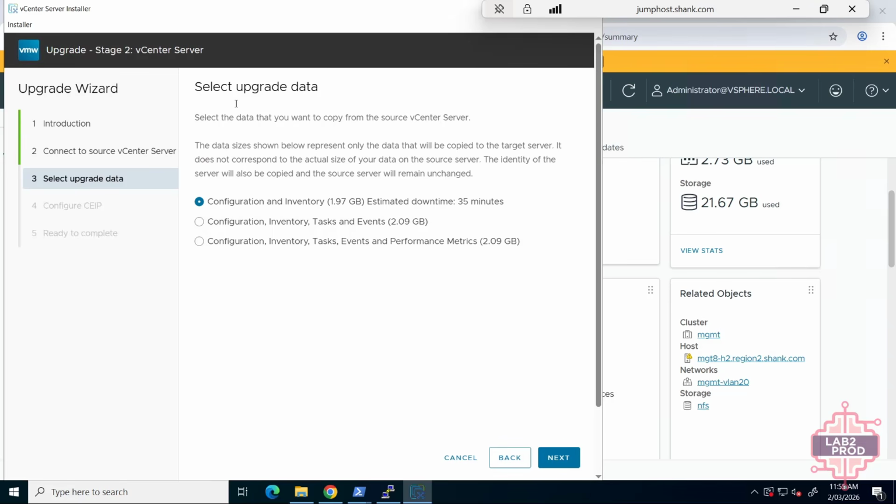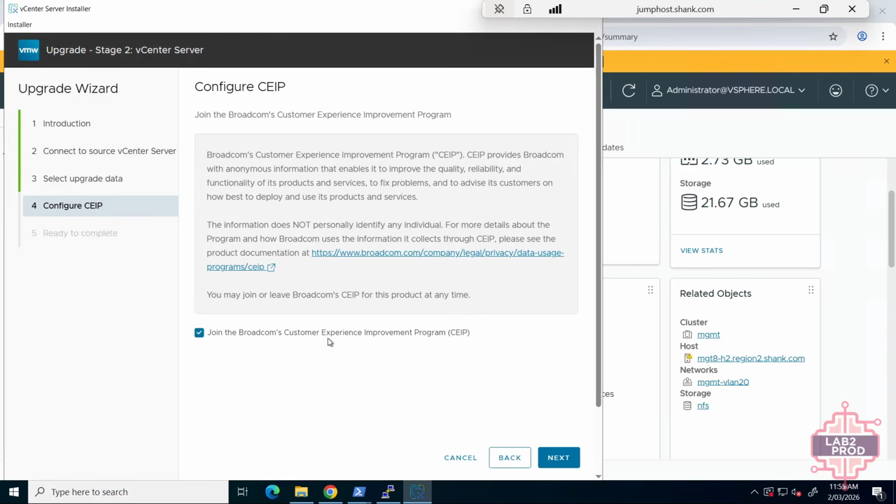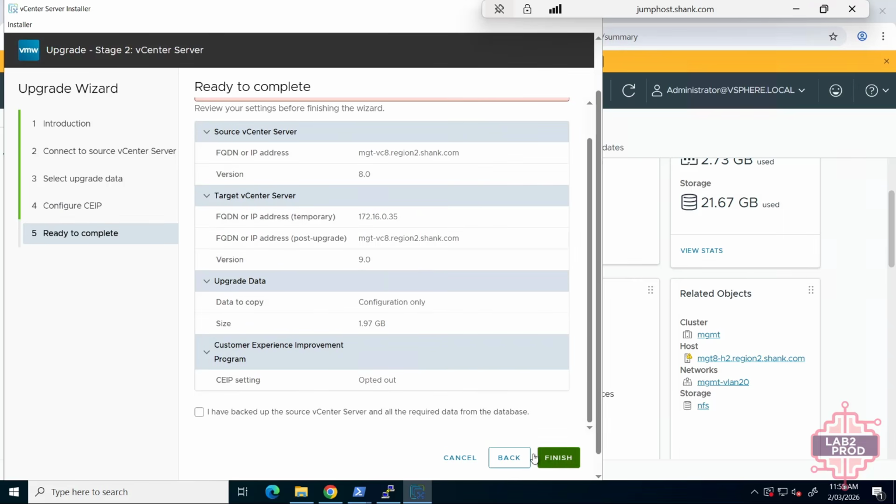We're going to select the upgrade data, configuration. At this point, I'm not too worried about the inventory and everything, so probably the quickest approach would be configuration and inventory. I'm not too worried about everything else. For your environment, make the right call. As this is just a lab environment, I'm not too concerned about everything else. For example, the longest approach is configuration, inventory, tasks, events, and performance metrics. For this one, I'm just going with configuration and inventory, and I'll hit next on that. I'm going to uncheck this. You can keep it checked if you want. I'll hit next, and away we go.